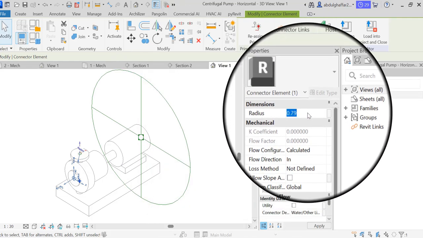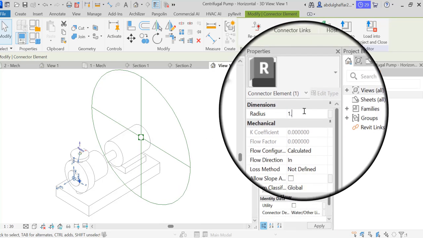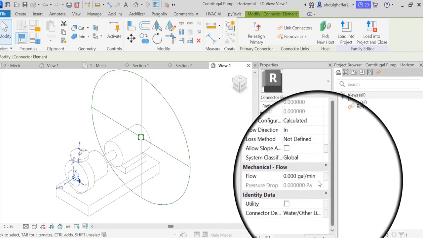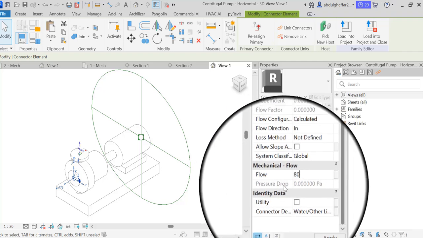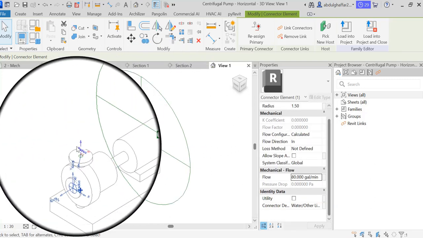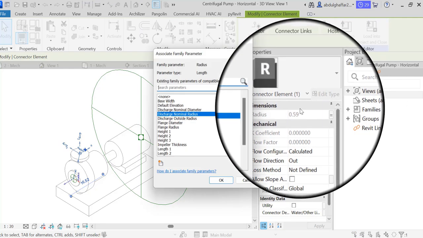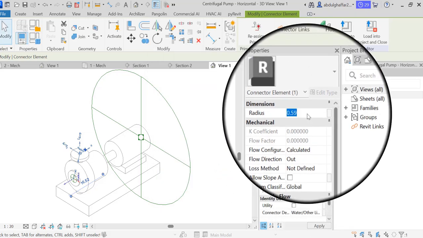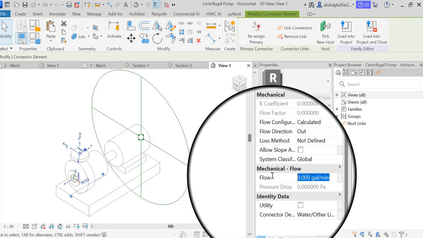Now we can set the size as a 1.5 inch radius, which is equal to 3 inch diameter, and similarly we have 80 GPM flow rate. Similarly we can select this outlet. Again set the diameter 1.5 inch radius, and similarly you can set the 80 GPM flow rate.